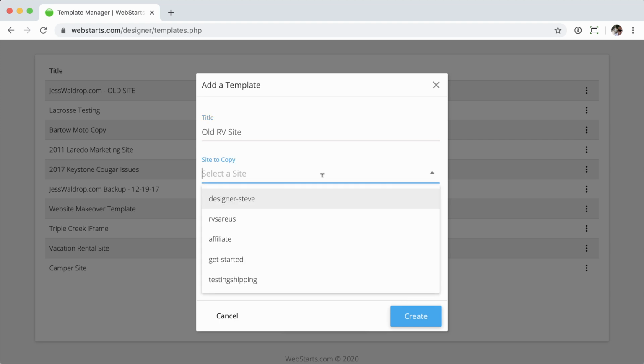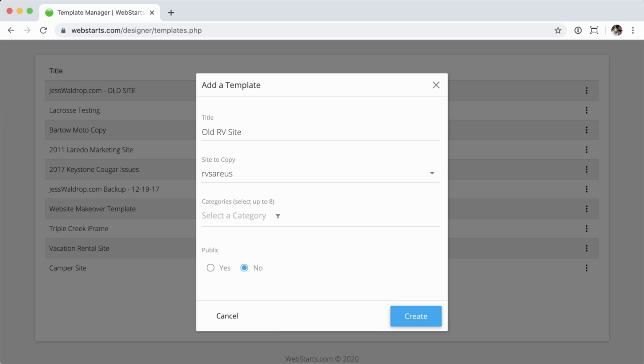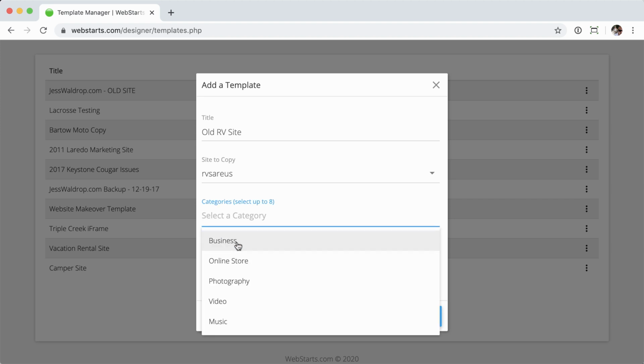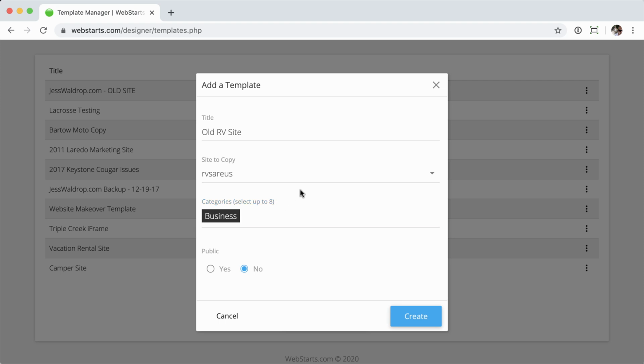Then jump down to Site to Copy. Now this is the site title for that website. I'm going to choose that. Now you will have to choose a category. It won't really matter what you choose because this won't be a front-facing template. This is going to be for your own use. So I'm just going to choose the first option here, business.